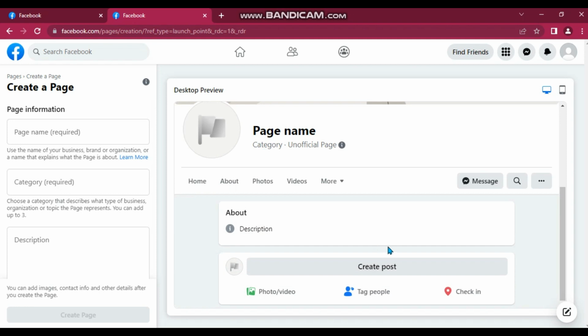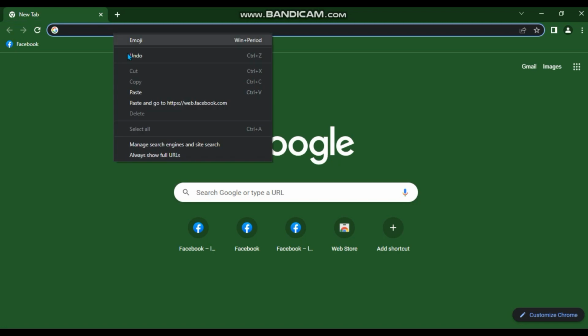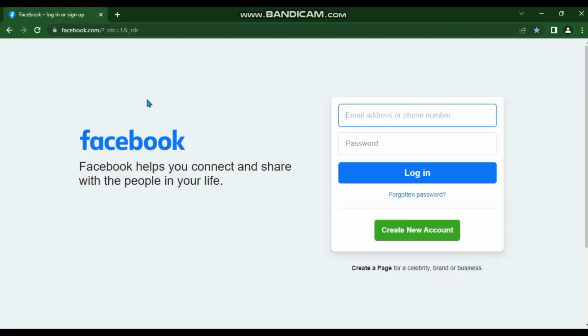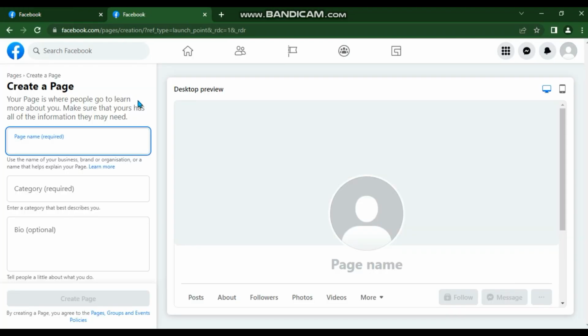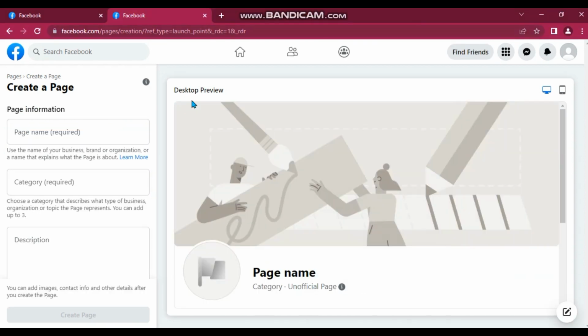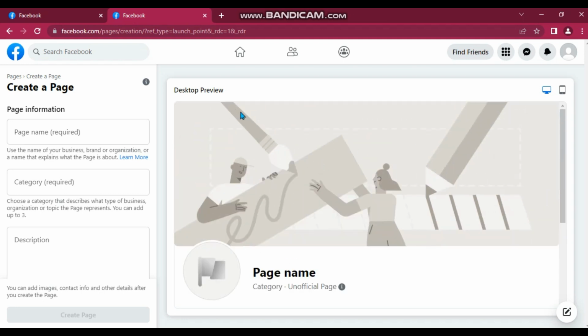So, let's begin. I will provide you all the links and task descriptions. Go to this first Facebook link and log into your Facebook account by typing your account details. Then go to this second link. You can see an interface like this. It's called the Profile Page Interface. But if you see an interface like this, then you are not eligible for this task. You can try another old Facebook ID to create profile pages.